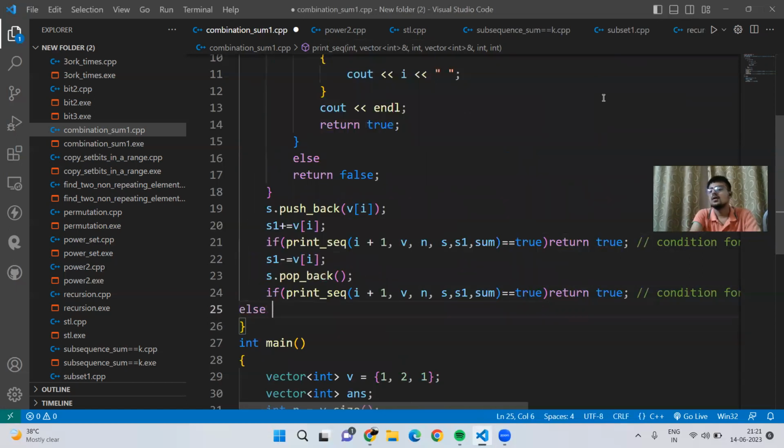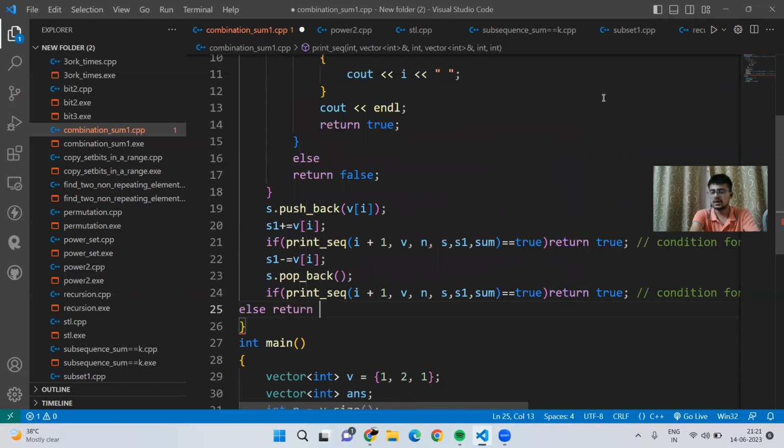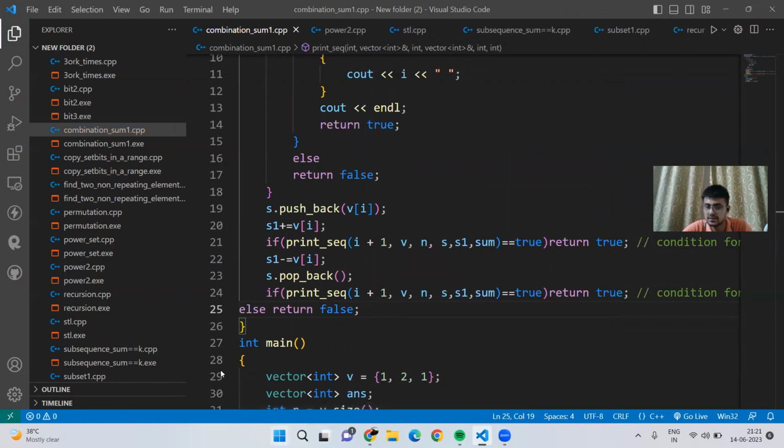Else, suppose both are not fulfilling conditions. Both are not fulfilling conditions. Then you will do what? You will simply return false. As simple as that. Now you will be noticing from where did this come.